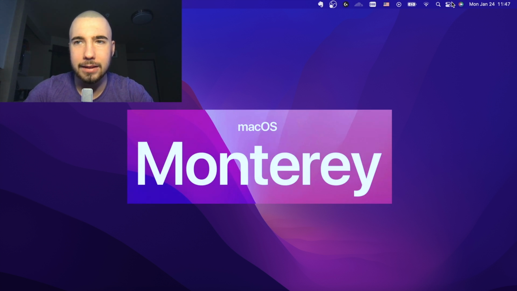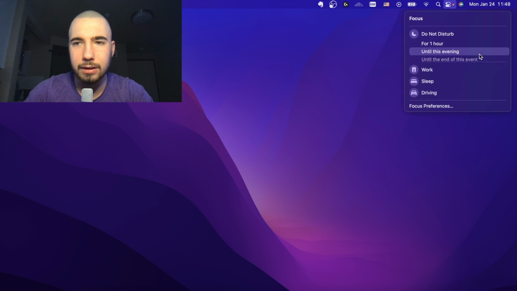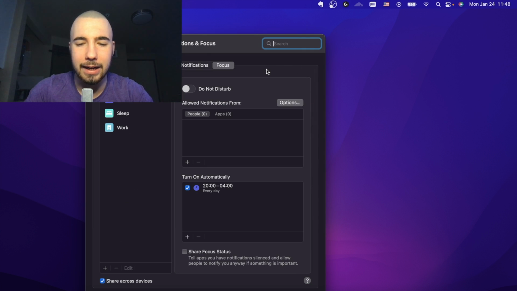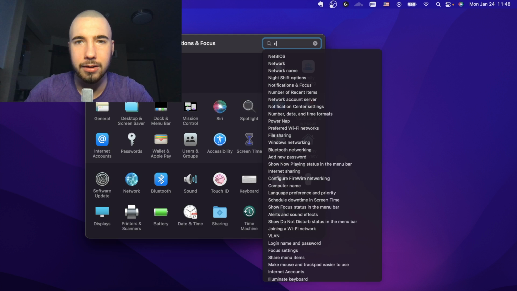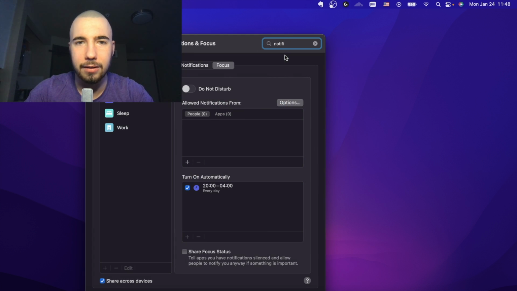And you can access it easily by clicking on the Control Center in the top right, going to Focus, and then clicking on Focus Preferences. Another way you can easily access it is anywhere in your settings. You can go to the search bar and start typing Notifications and Focus. And once you open that up, you'll find we end up at the same screen.